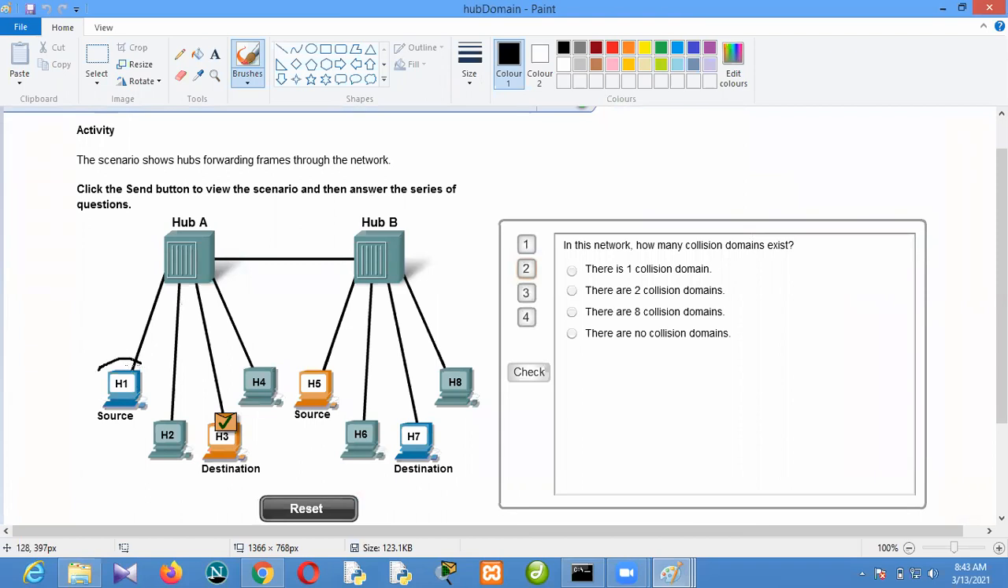When H1 is sending a message to H7, and H5 is sending a message to H3. Can you see what I'm doing on the screen? I can see it. Hello? I'm hearing you. I can see it.